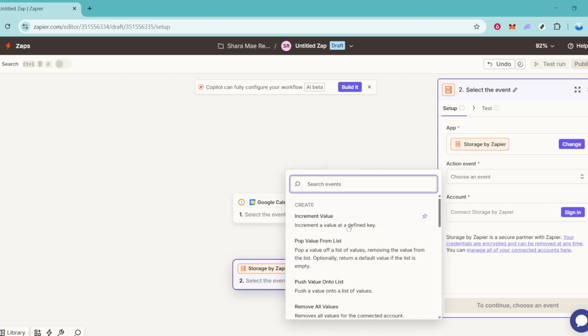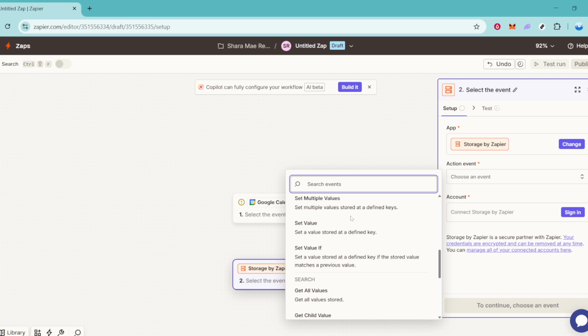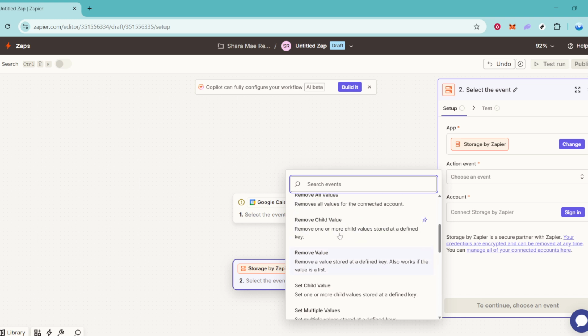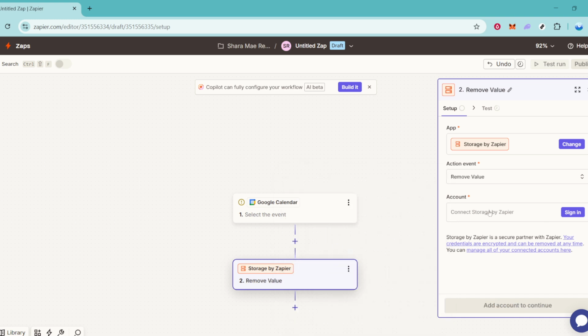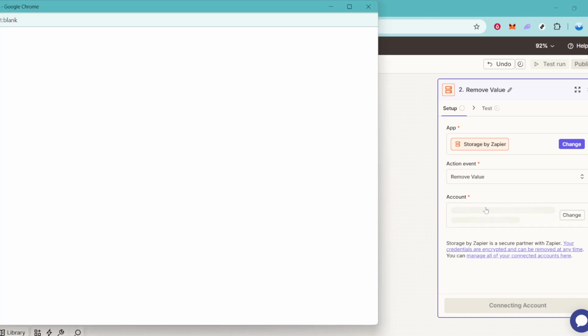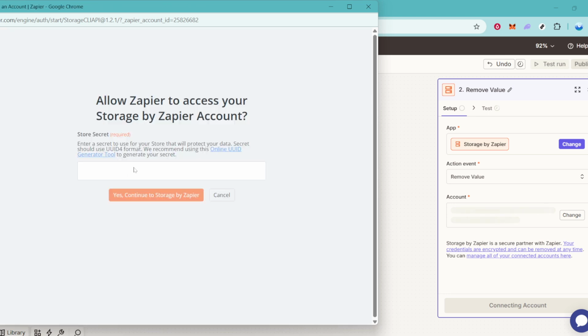After any storage step runs, its output is available to the next action. You can drop that data into an email, a spreadsheet, a Slack message, or any field that accepts dynamic content. For a simple example, imagine a Zap that triggers on a new form submission. First, use storage to increment a value with the key lead count. Then send an email that says, "This is lead number," followed by the lead count. Each new submission increases the counter and updates your message automatically.